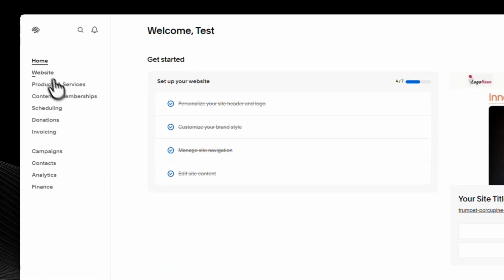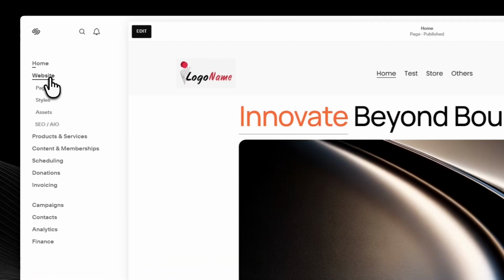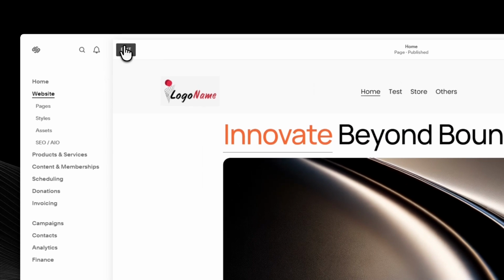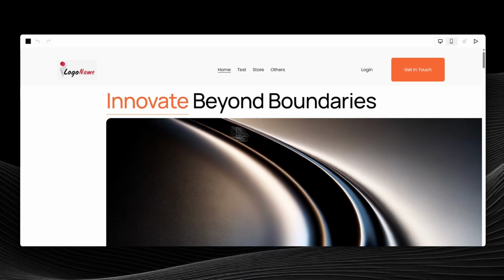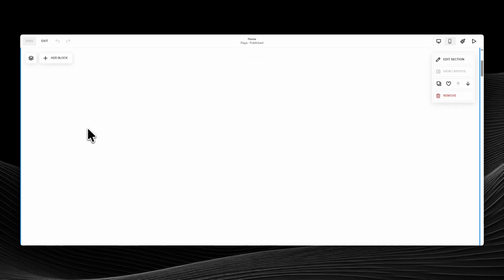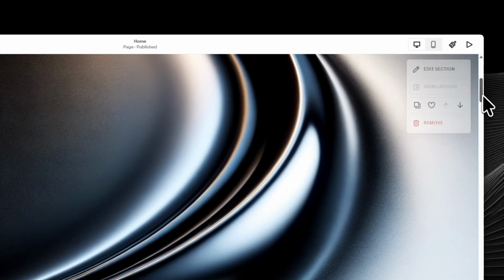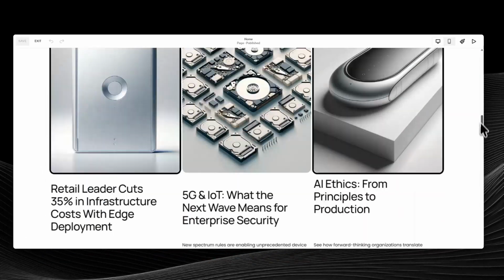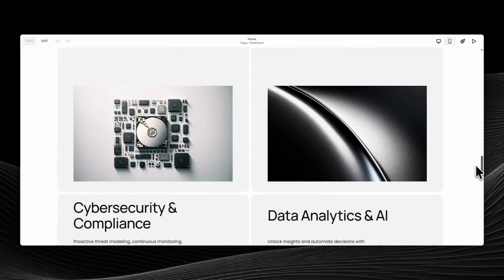To get started, open your Squarespace website and click Edit. This will let you make changes directly on the page you're working on. Once you're in editing mode, find the section you want to create an anchor link for. This should be the exact section you want people to land on when they click the link.